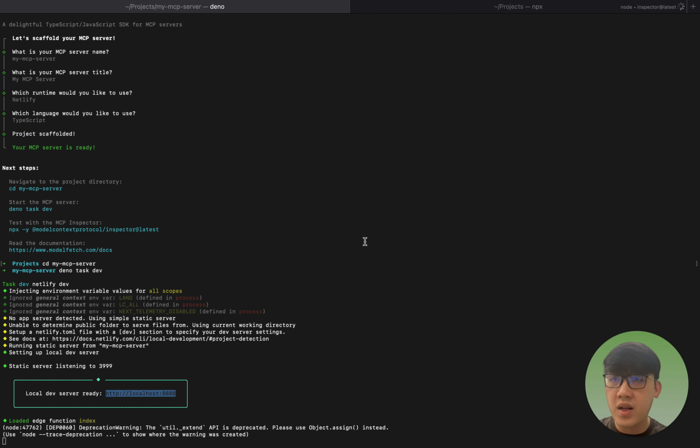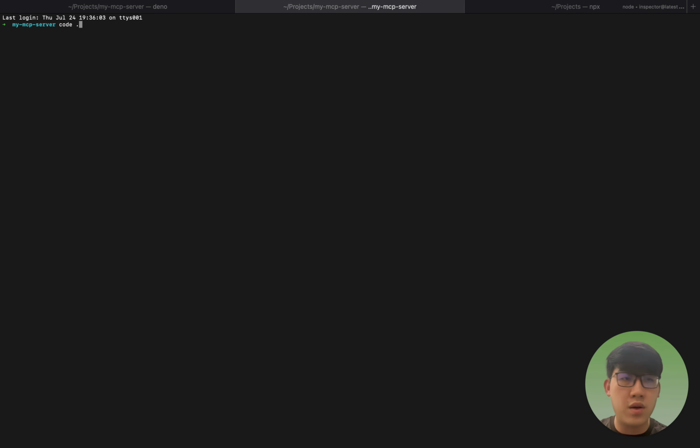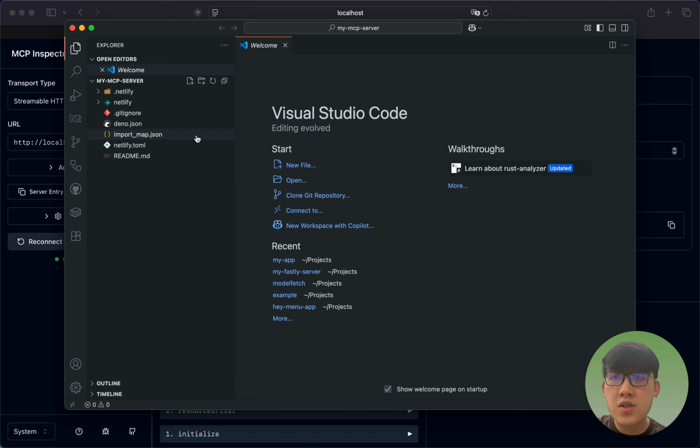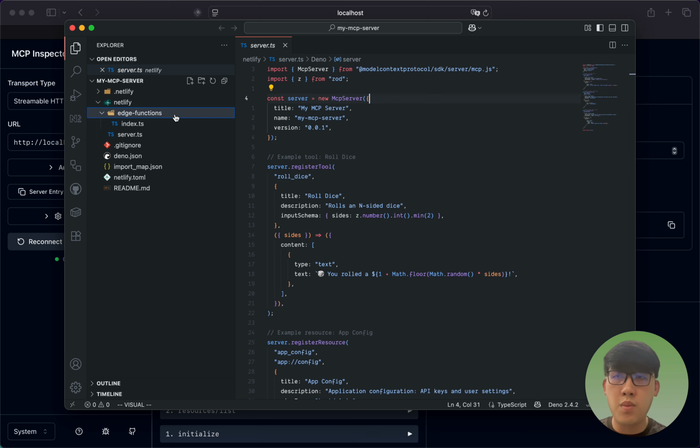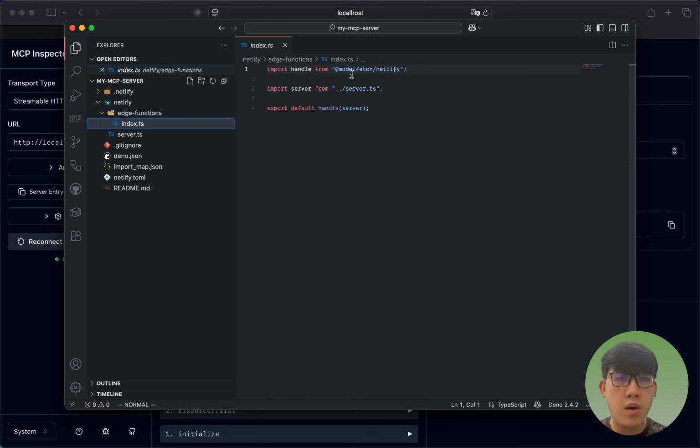Those example resources, prompts, and tools are included in the default scaffolded project that I'm going to show you now. Let's go back and open the code to see how it works. It's a very simple MCP server built with the official MCP TypeScript SDK, which means there is no new API for you to learn when using ModelFetch. And if you already have an MCP server, you don't need to rewrite it. You just connect it to the ModelFetch Netlify runtime and deploy to Netlify.